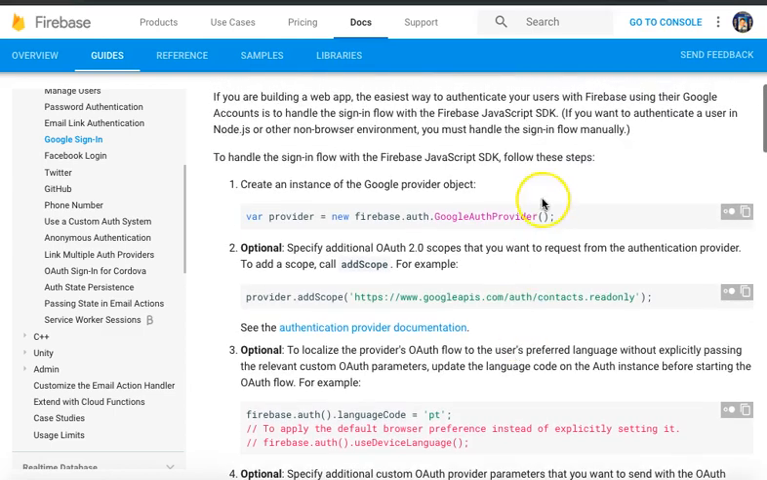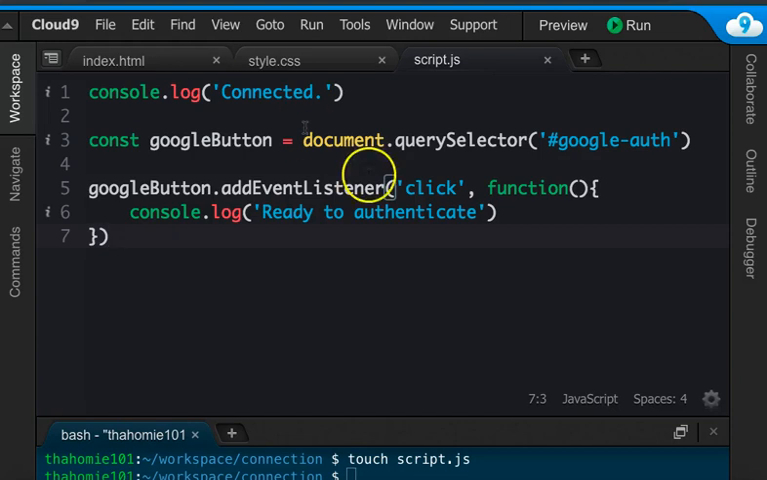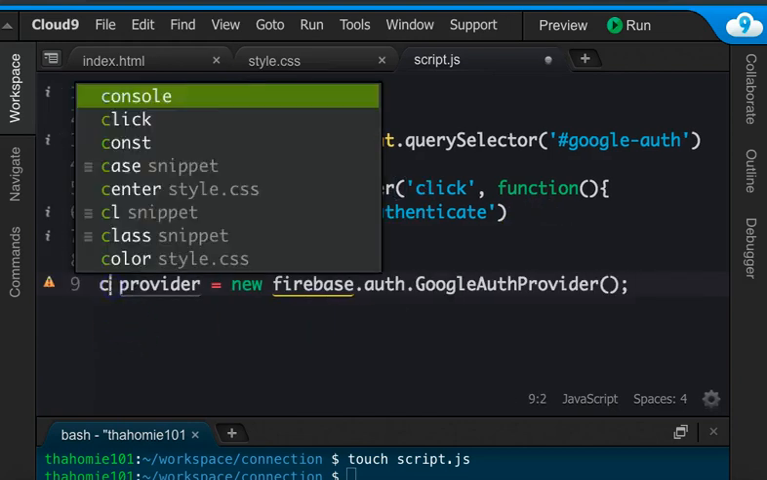And so I'm going to come down here, and I'm just going to copy this. It says var provider equals new firebase.auth.GoogleAuthProvider. I'm going to copy basically that, and I'm going to put it down here, except I'm going to change this to const.